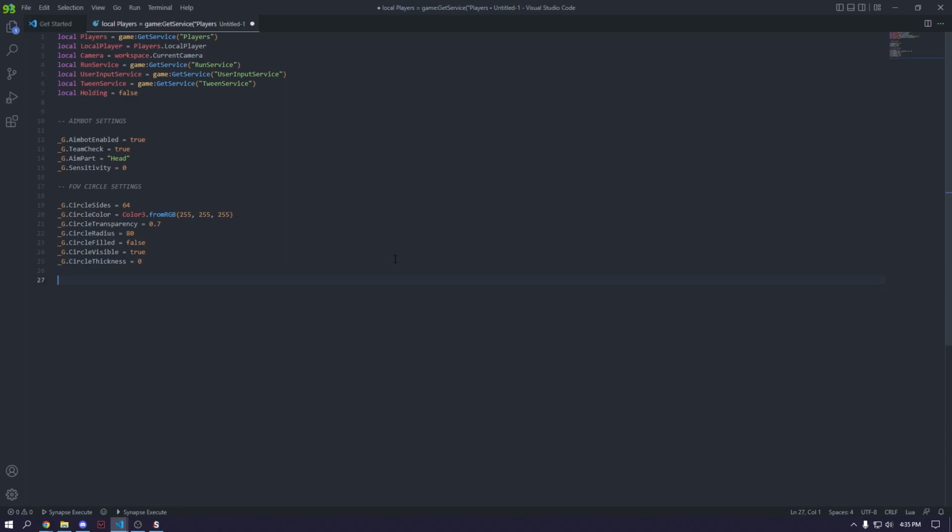Now we have to actually make all these equal something, so we'll do local FOV circle. This is us making the FOV circle equals Drawing.new, circle. And then you need to do FOV circle dot position.